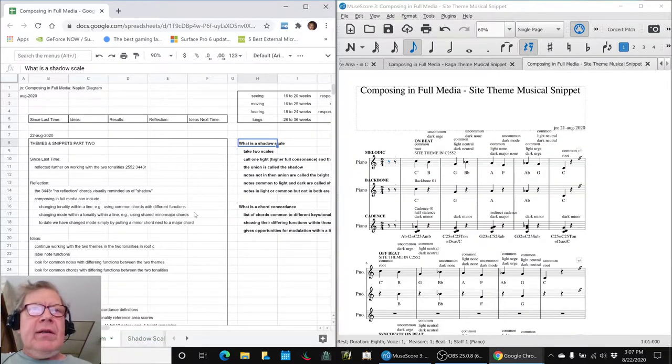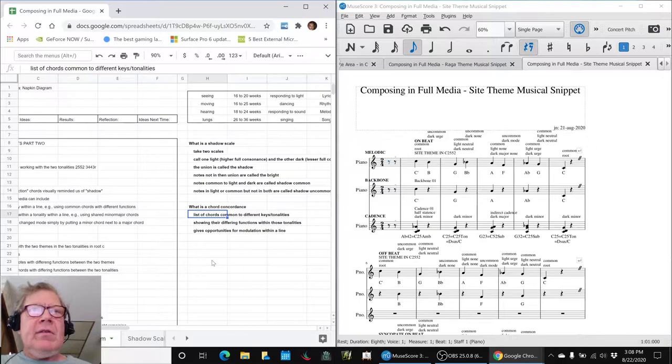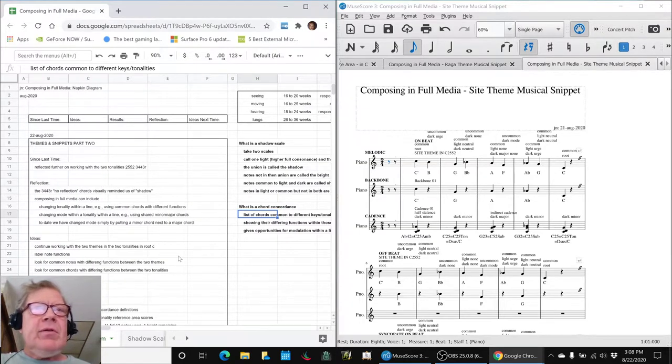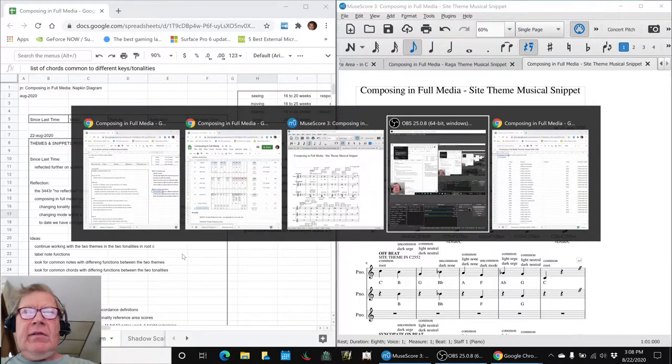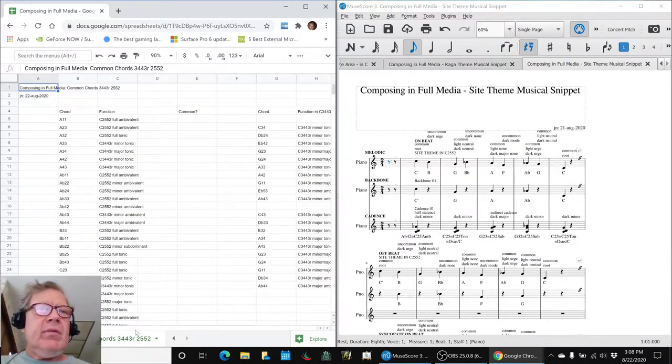We also clarified what a chord concordance is. It is a list of chords that are common to different keys or tonalities, showing their differing functions within those tonalities. And it's going to give us an opportunity to modulate, to go from 2552 to 3443R. So here is the chord concordance that we completed today.